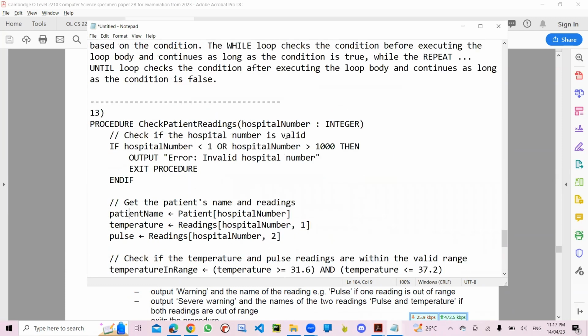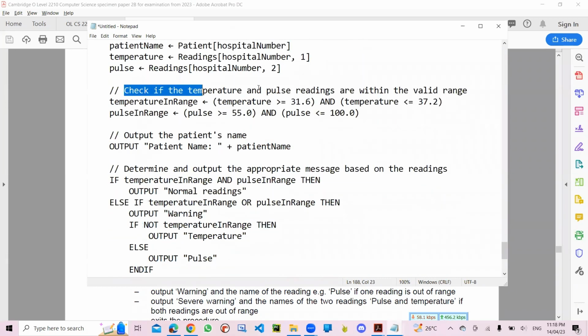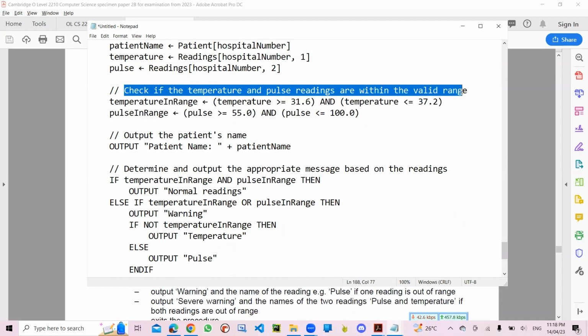So patient name, जो हमारे पास यहाँ पे hospital number आया है, हमने patient name, patient के table से उस hospital number के हिसाब से pick कर लिया. So whatever the hospital number from the array patient at that index हमने patient name उठा लिया और readings में से हमने hospital number, 1 हमने वो temperature में उठा लिया और hospital number, 2 जो है वो हमने pulse में उठा लिया. So this way we have got patient name, its temperature and pulse. And check if the temperature and pulse readings are within the valid range.